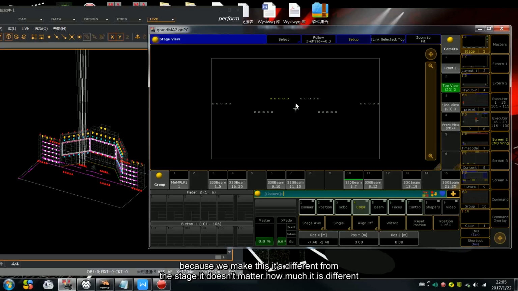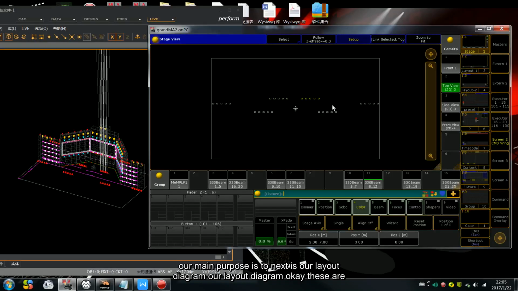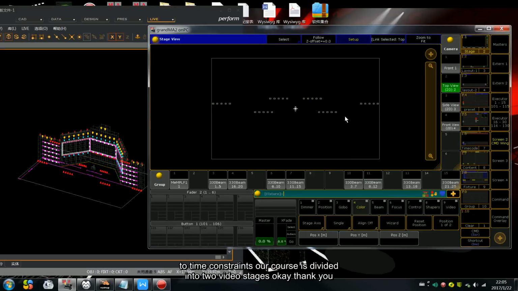Because this is different from the stage, it doesn't matter how much it is different. Our main purpose is the layout diagram. Next is our layout diagram. Okay, these are two groups. Due to time constraints, our course is divided into 2 video stages. Thank you. The next section will continue to improve this.